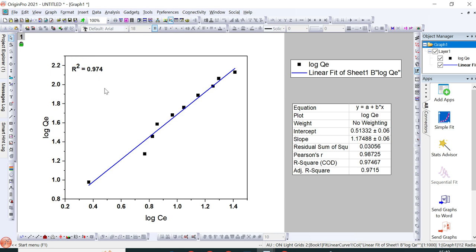Okay, and you can then make it bold, and you can also change its size to 18 like this one. So you can add R-square on the graph. You can also make the axis titles bold, and you can add units if it is appropriate to add. In this way you can easily fit your data to the linear Freundlich isotherm model.